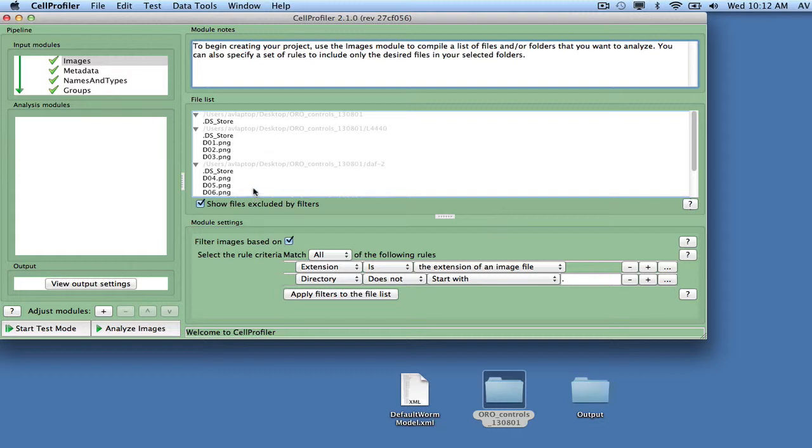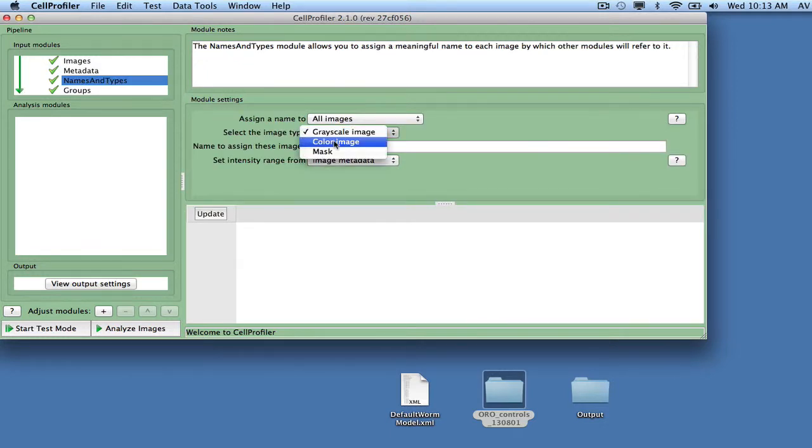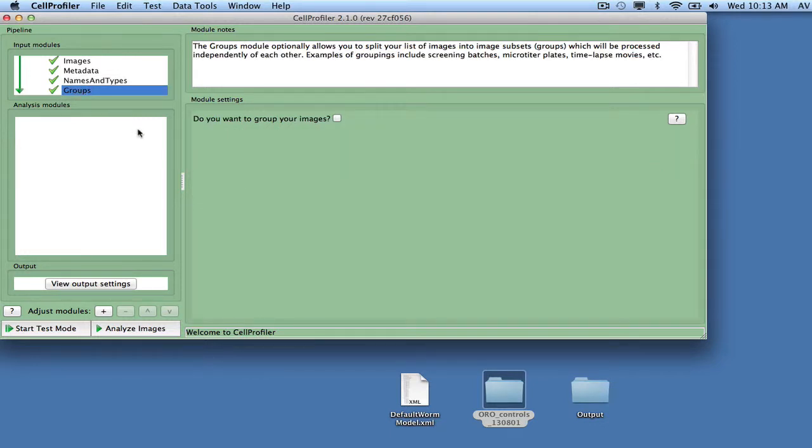The input module metadata enables extraction of metadata from file names and folders. In this case, we aren't making any measurements and can therefore omit metadata extraction. Next, select the input module names and types. Set the input image type to color image and assign the images the name RawData. No grouping is needed, so the groups module can be omitted as well.